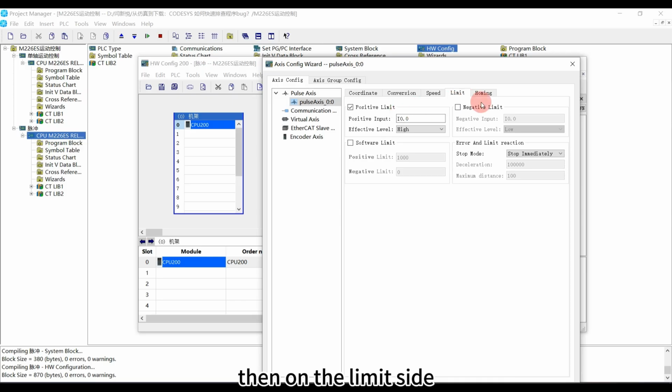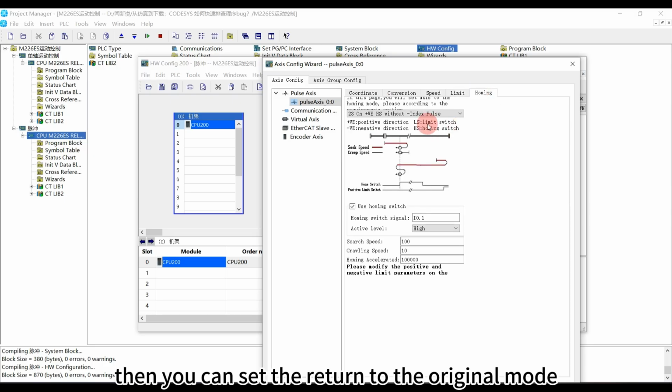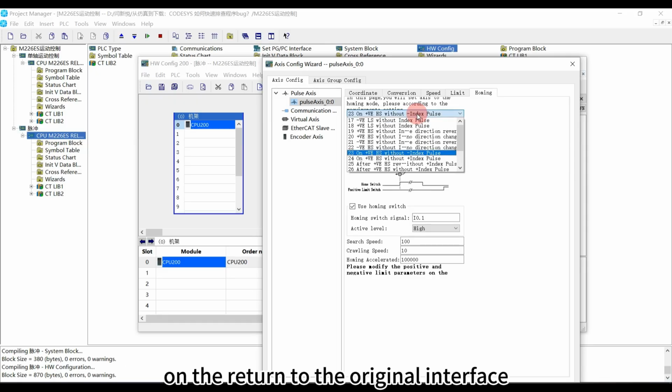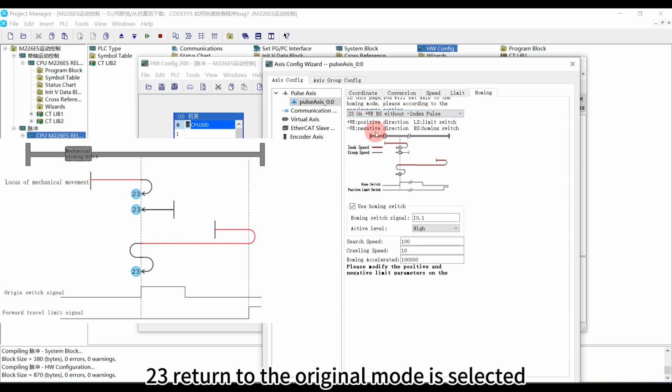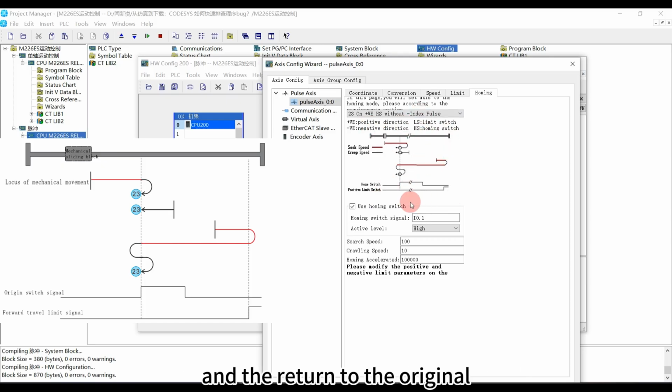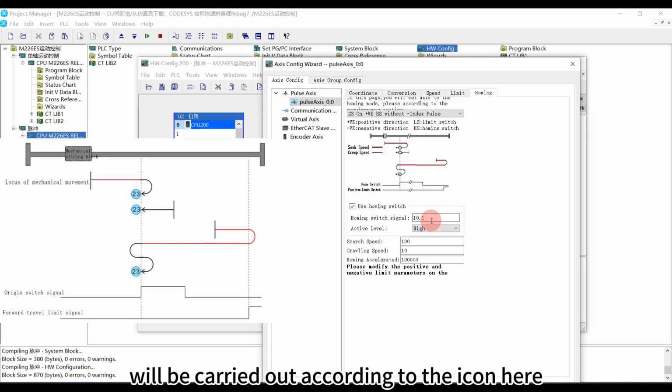Then on the limit side, we can enable soft limit or hard limit. Then you can set the return to the origin mode on the return to the origin interface. Here, the return to the origin function of the PLC is used. And then the No. 23 return to the origin mode is selected. And the return to the origin will be carried out according to the icon here.